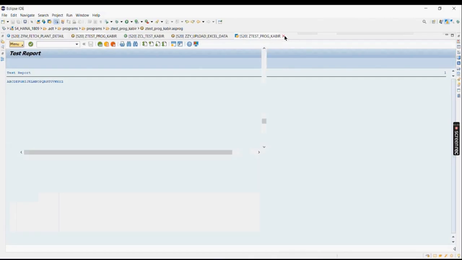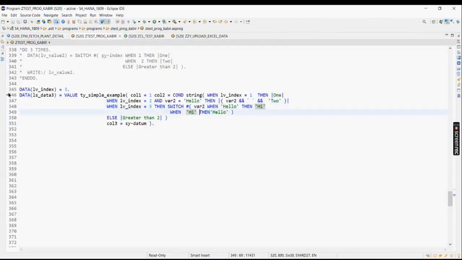So understood, guys, right? How you can mix and play around as per your requirement.